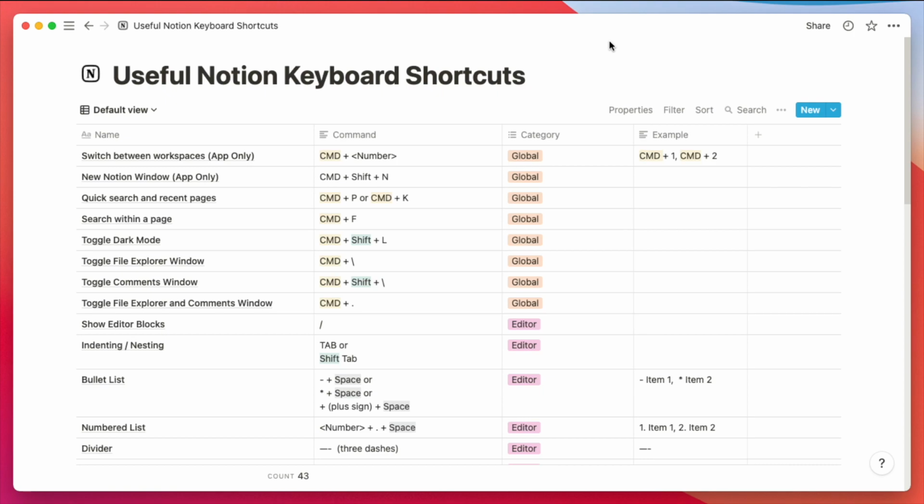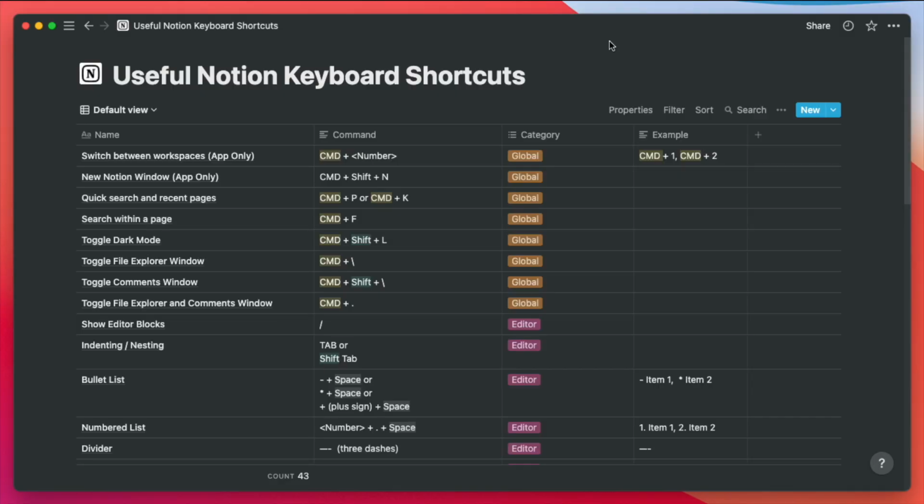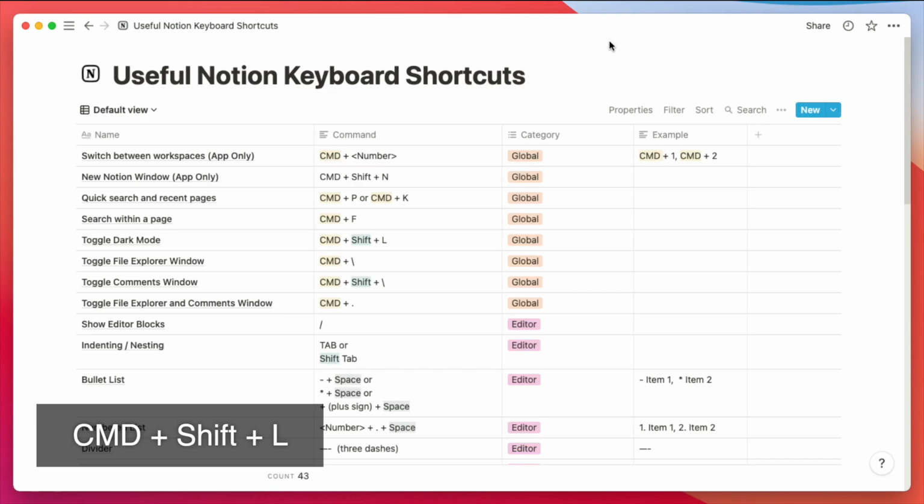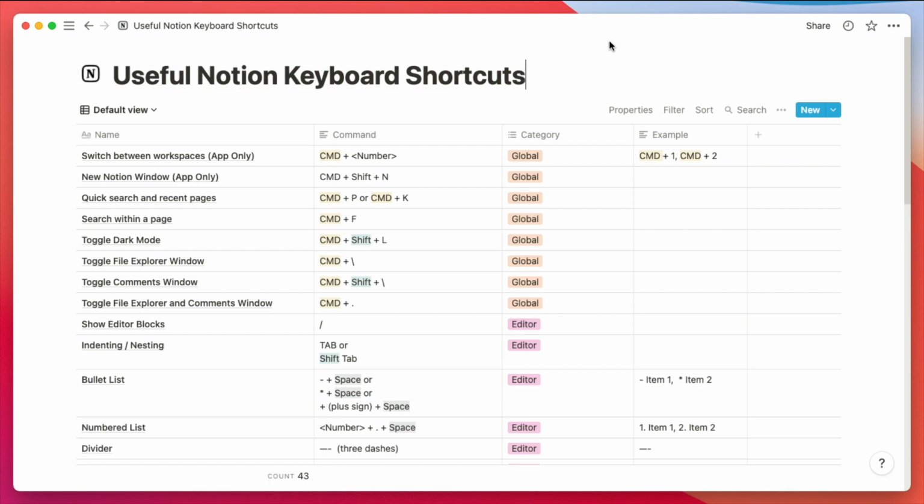Then we'll wrap up this global category with a few interface shortcuts here. If you want to toggle between dark mode and light mode, you can do Command Shift L, so that turns it on and off. And then this is probably one of the most useful ones for me, is to toggle the file explorer on the left here.